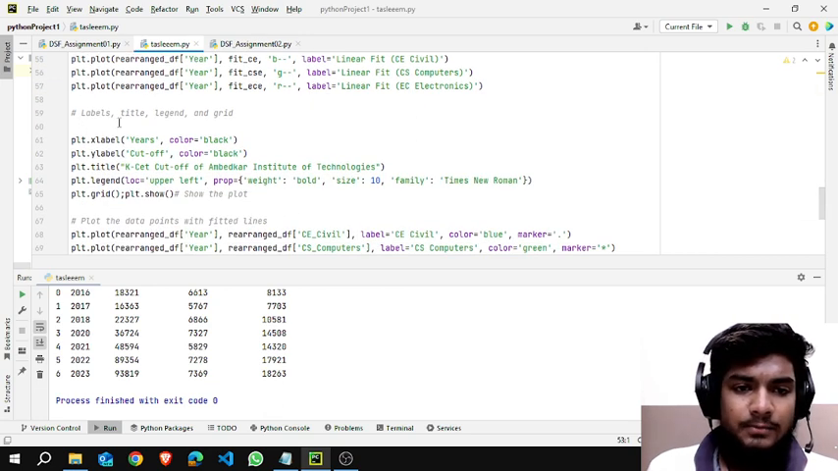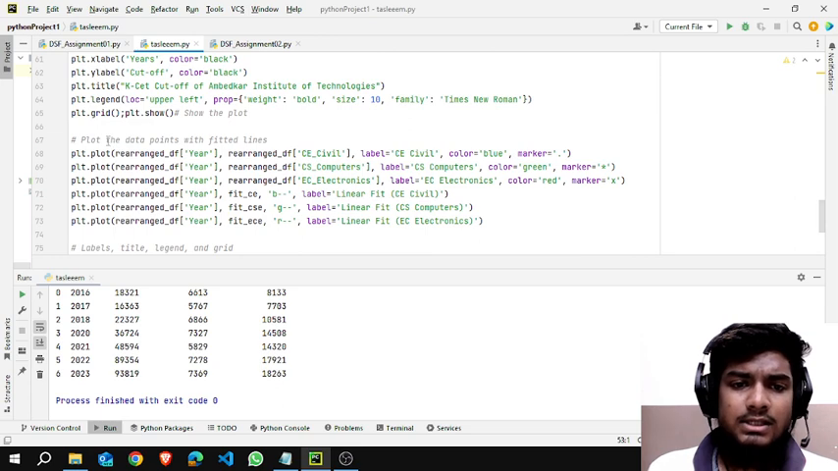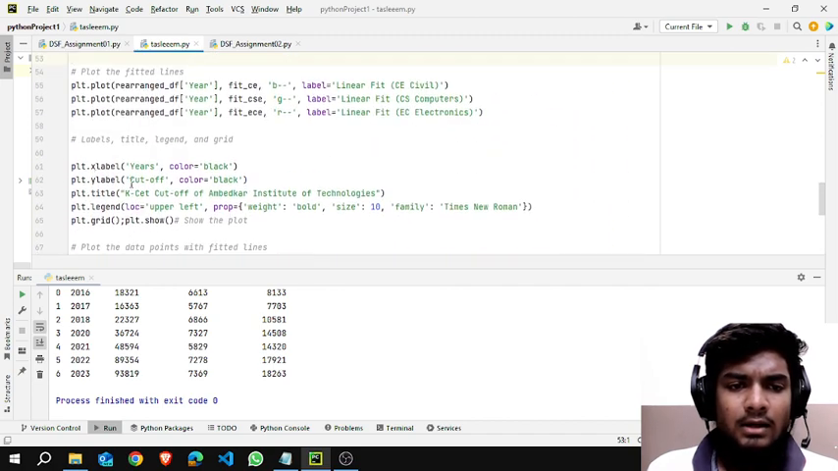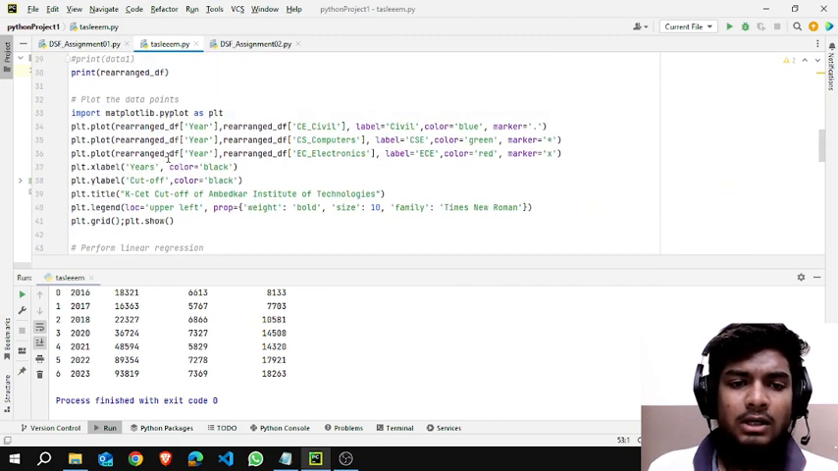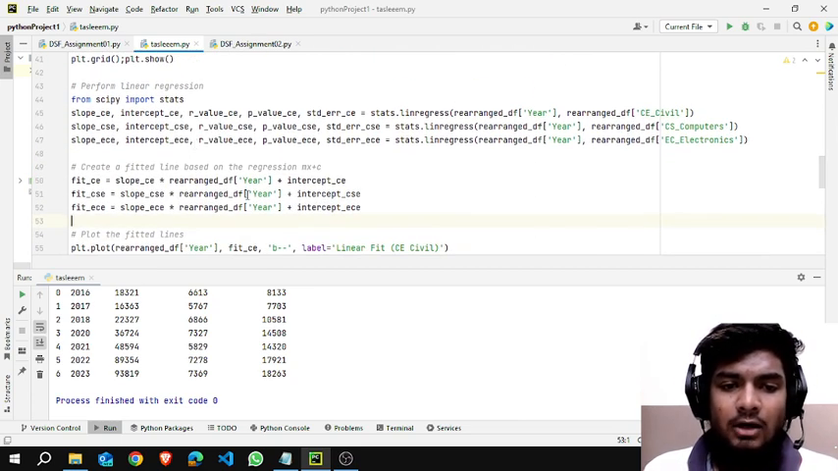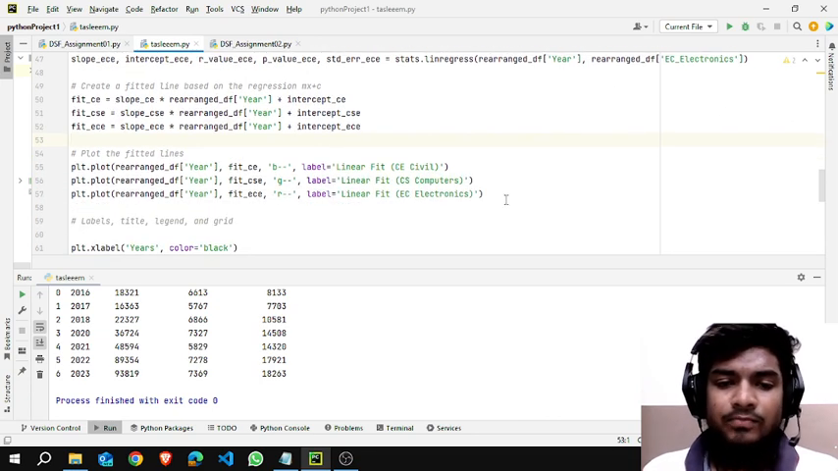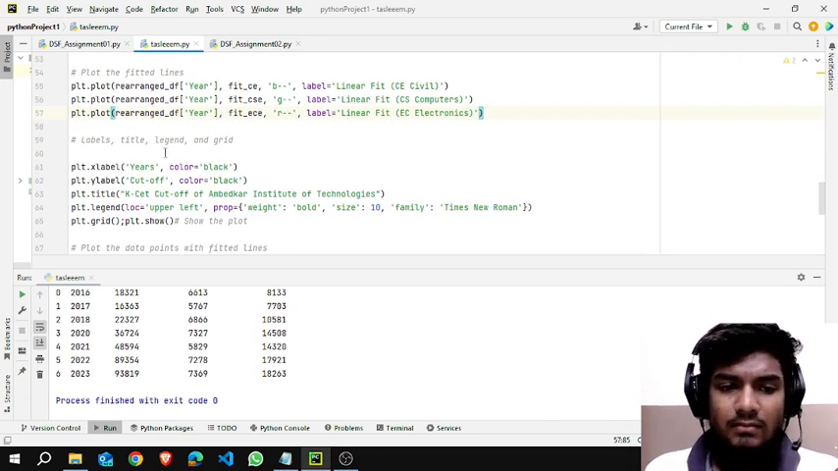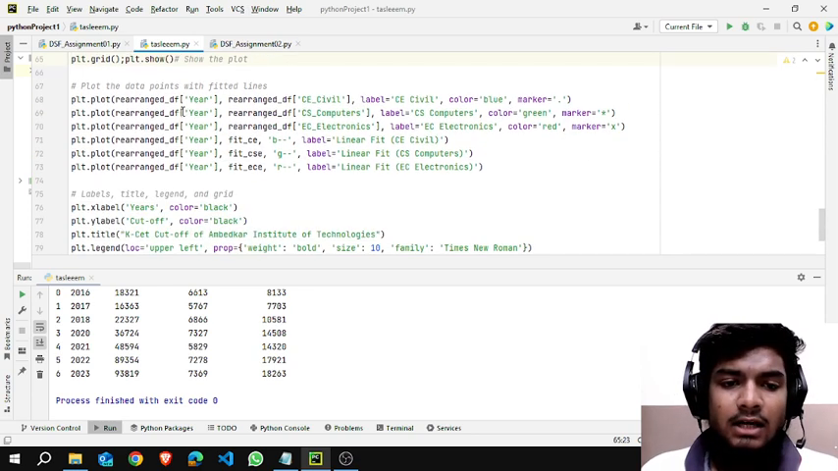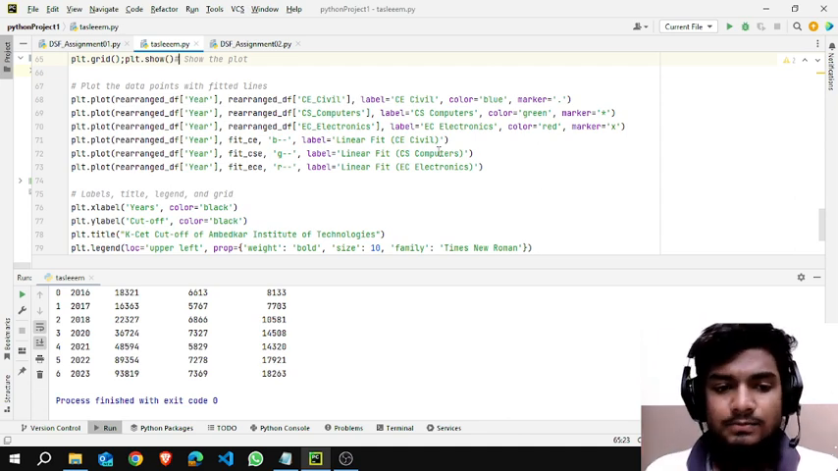So here plotting is done, and the rest of the things are plotting only. We have already plotted our raw data set and visualized it. Now we need to visualize how our linearly fitted lines are going. So we'll plot linearly fitted lines over here. Then after that, we'll plot both the raw data set and the linearly fitted lines as a final graph.